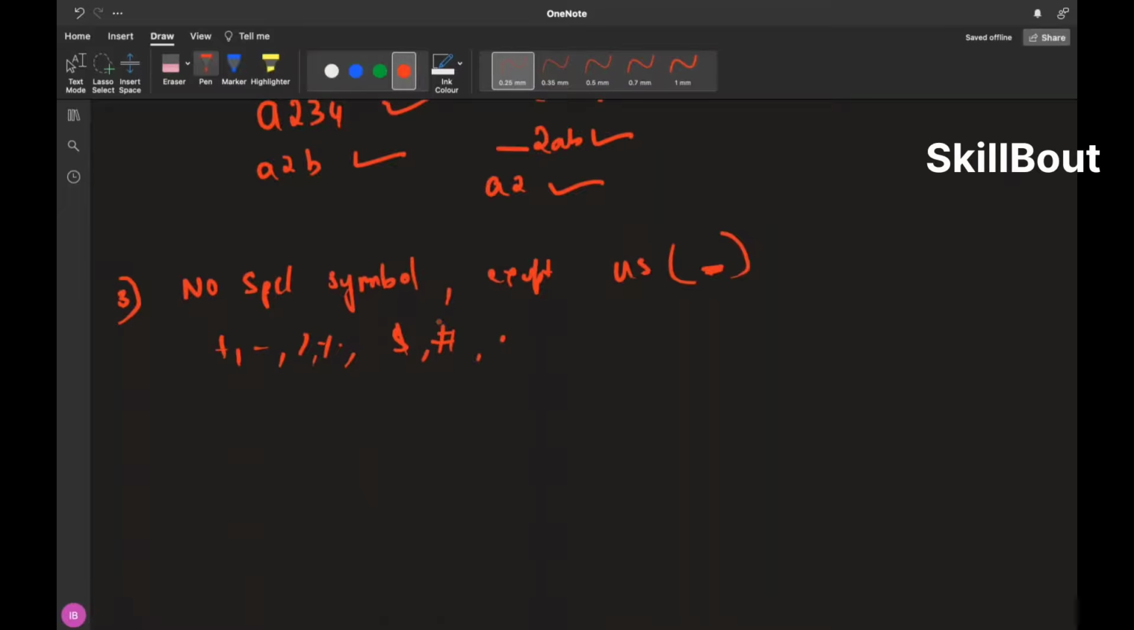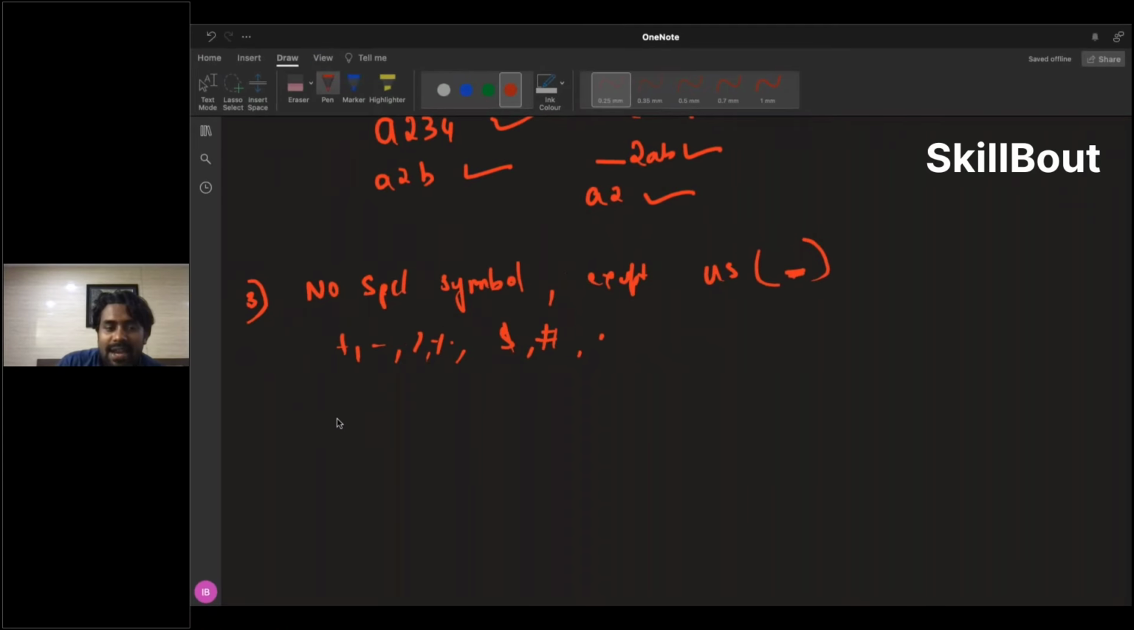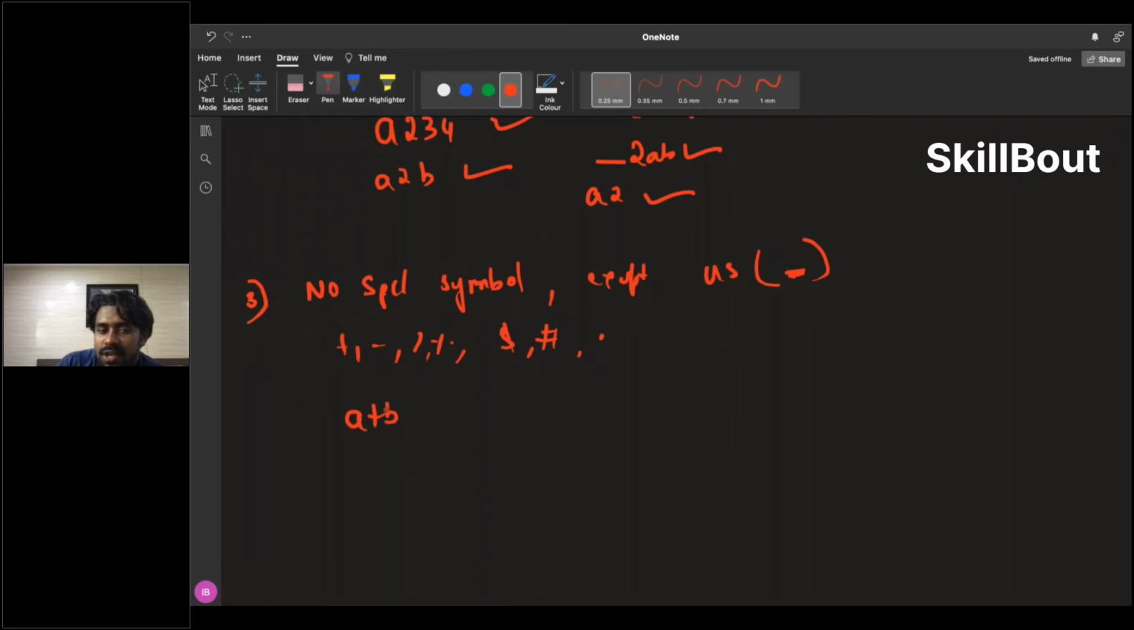When you do the naming ceremony, you should not use special symbols. Why should you not use special symbols, guys? Now you tell me, guys, if I write A plus B, what do you mean by this one? If I just write a plus b, what do you mean by this one?